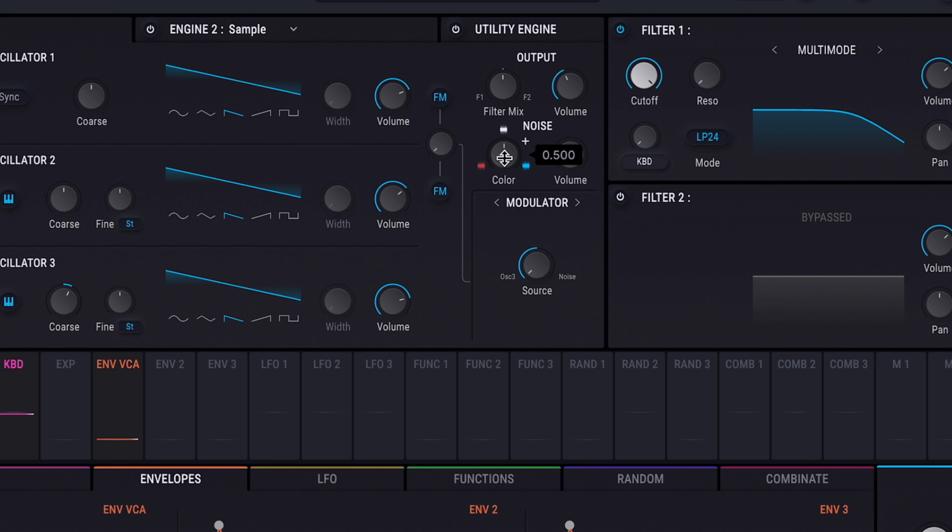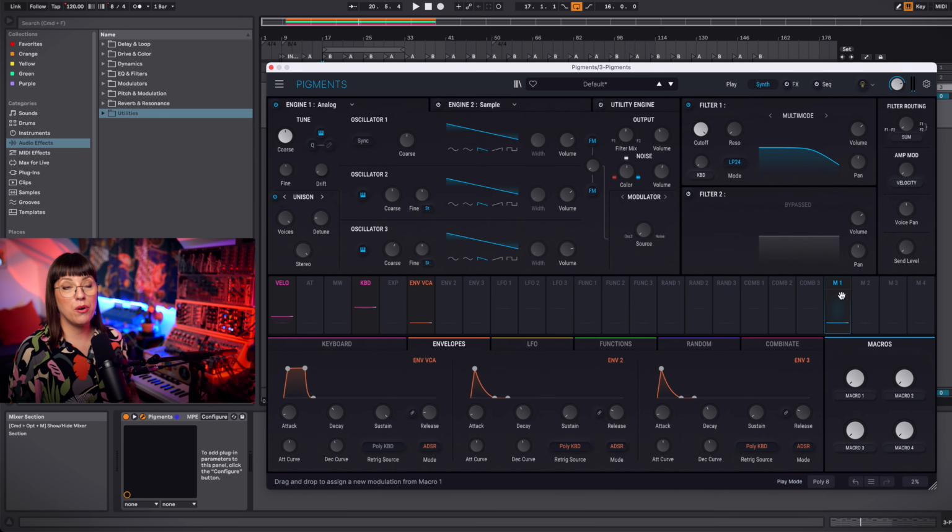You have 3 different types of color, and you can also move in between them. So this is red, white, blue. I go now for the white noise, because I really like this the most.